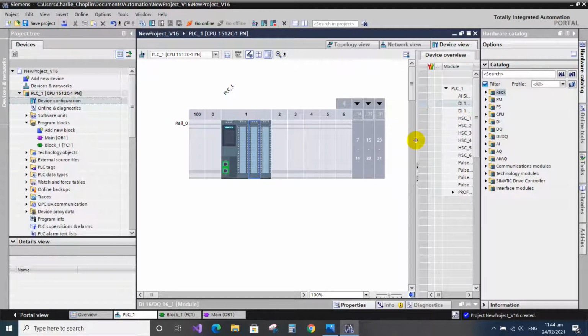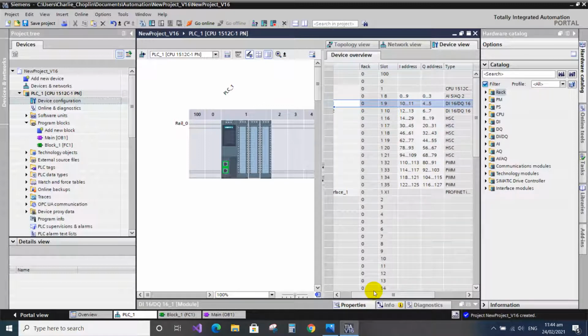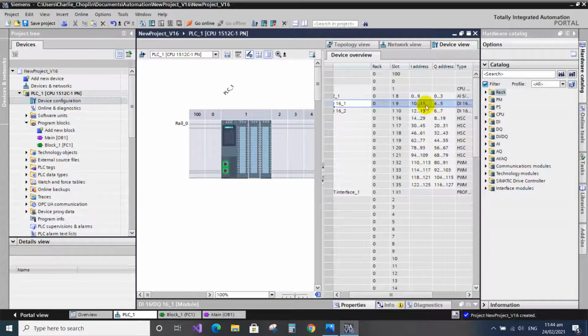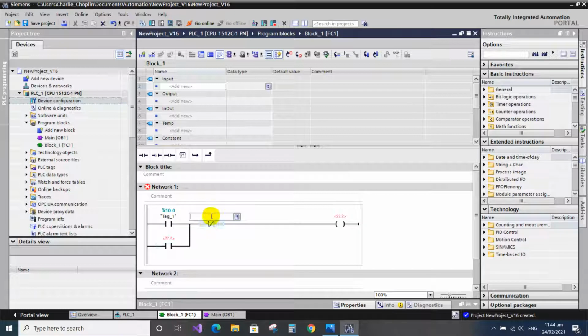How do I know this is the DI? Go to the slider. So this is your DI, your analog input, analog output, DI, DQ, and then your address starts with 10 to 11, and your output address starts with 4 to 5. This is for digital input 10. So I'm using I 10.0 as my input. Okay, that is for my start command.